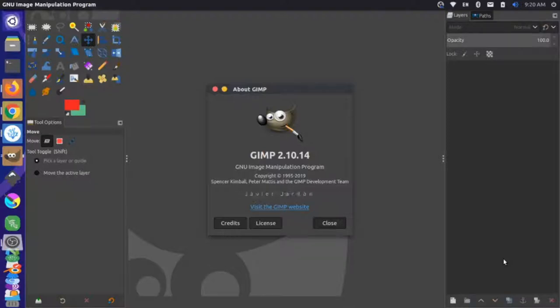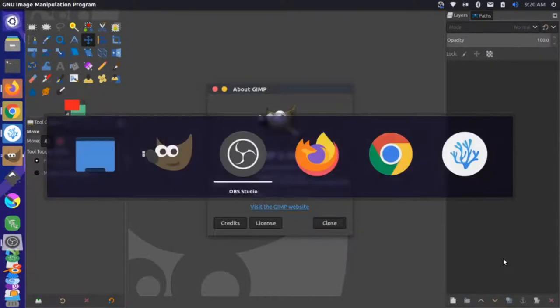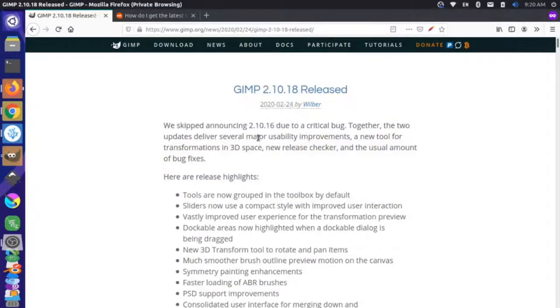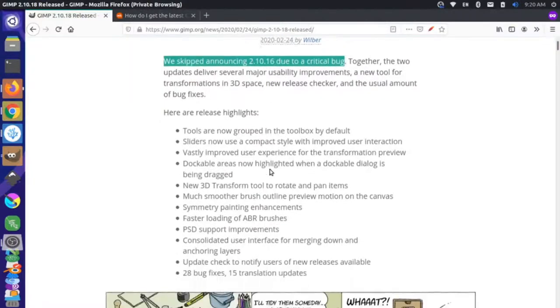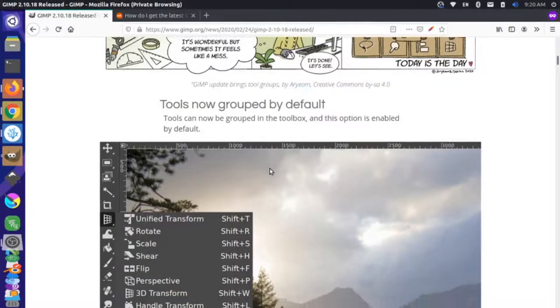Today I want to take a look at upgrading our GIMP version from 2.10.14 to 2.10.18. If I go over to the GIMP website here, you'll see that they've announced that the 2.10.18 version has been released, and it looks like we skipped the 2.10.16 because they had a critical bug in it, so they didn't even announce it.